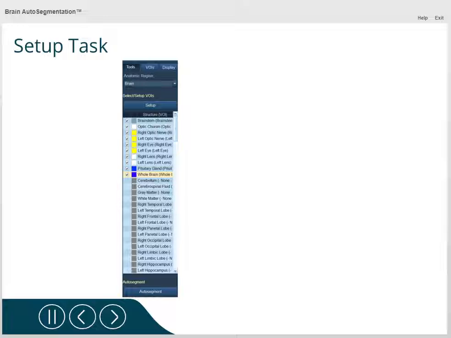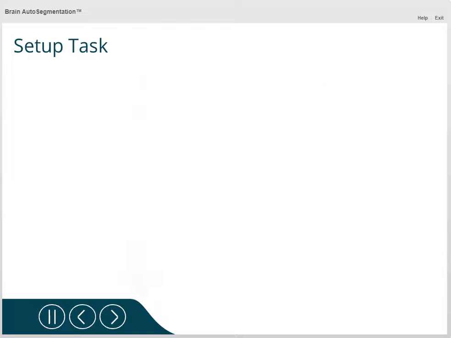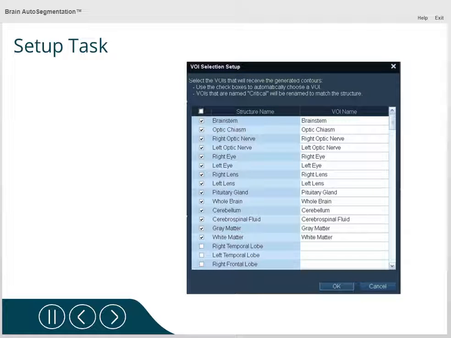Similar to what you have already learned in our other auto-segmentation e-learning module, we can be ready to generate VOIs in 2 easy steps. We need to use the Setup button in order to make our VOI selections from the Structure VOI list. This is easy. As soon as you place a check mark next to the desired structure, the system will automatically name match or map that same name to the VOI. If you use the Select All checkbox, all VOIs will automatically be name matched or mapped.